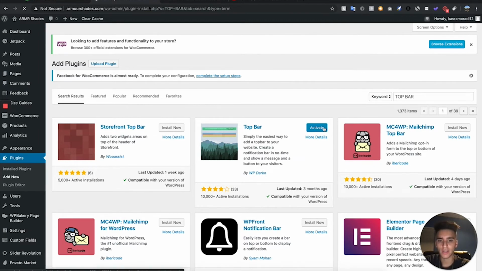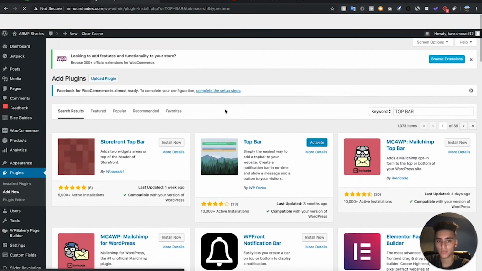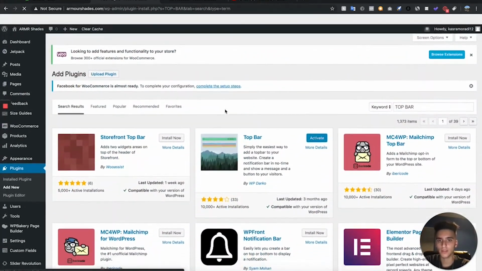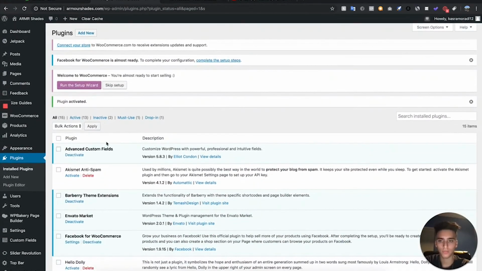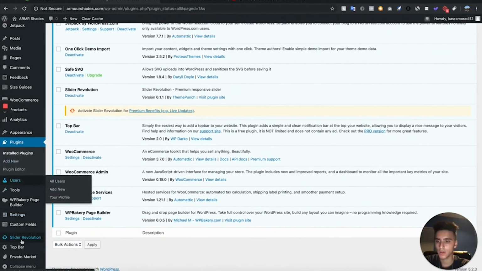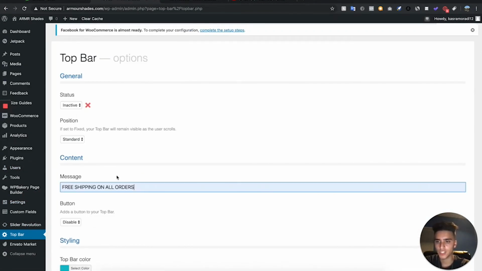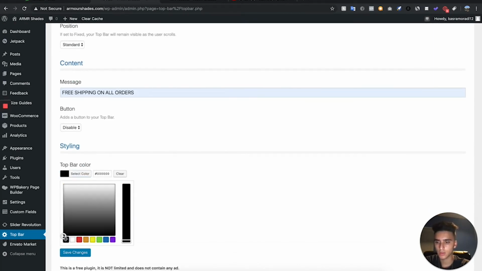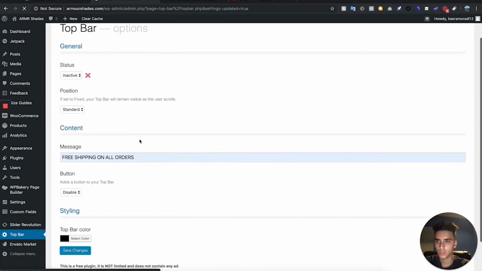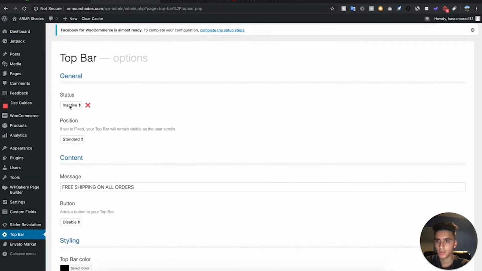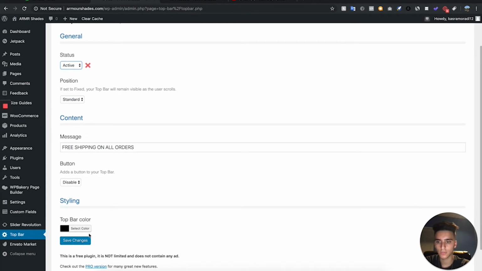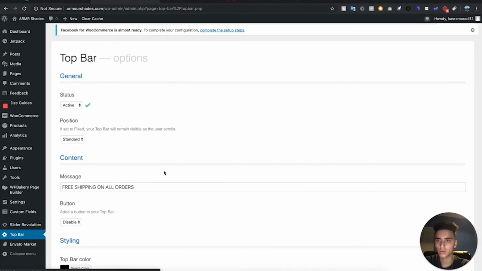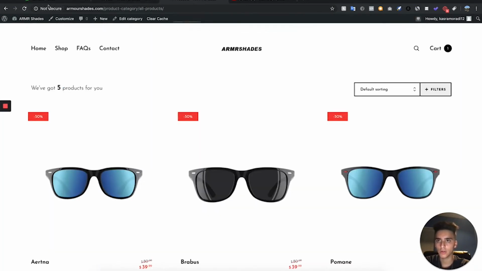Install that, just hit activate, and once this gets activated, we're going to be able to add the text to that top bar. So there we go. Right over here on the left hand side, select top bar. It's going to say free shipping on all orders. I'm going to make the color of this black. Save changes, and we're just going to make this active. Now hit save changes. So we go to our site now. It should show that bar up there.